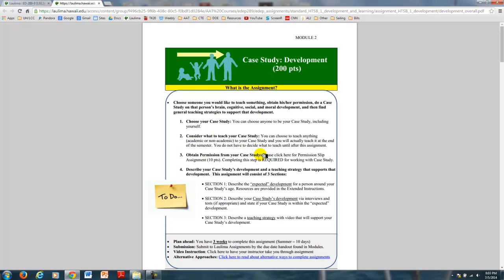Then you want to obtain permission from your case study by clicking on the permission slip assignment, and make sure that it's required, because we want to make sure that person has agreed to undergo the teaching from you. Once you get the permission, you're going to describe their case, their development, and a teaching strategy that supports that development, and that happens in 3 sections.